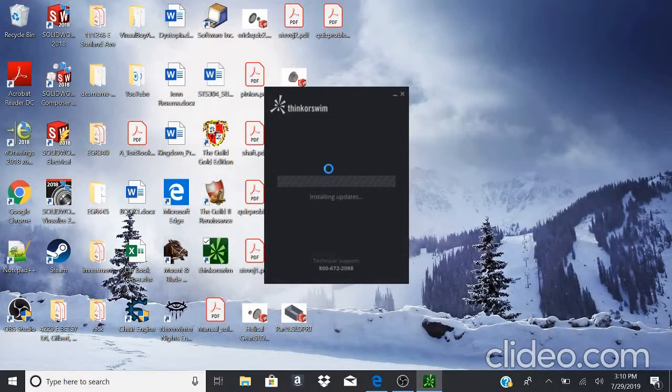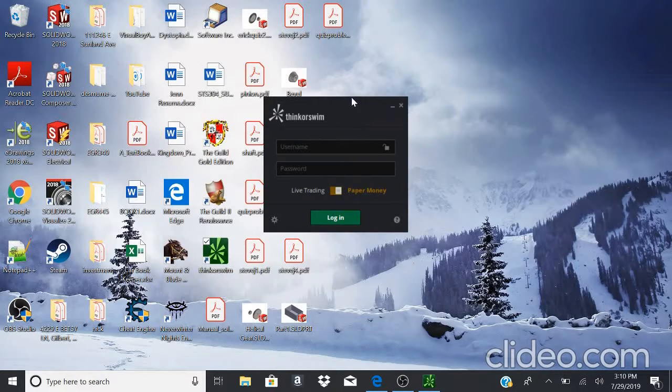All right, once you've downloaded it and you have it on your desktop, you'll double click it and this will appear. It'll update if it needs to, and you'll have a username and password. And here is where you decide whether to use a paper account or your real account. Right now it's on paper account, so paper money, so fake account. If you press this button, you'll see that the live trading, meaning real money, is what you'll log into.